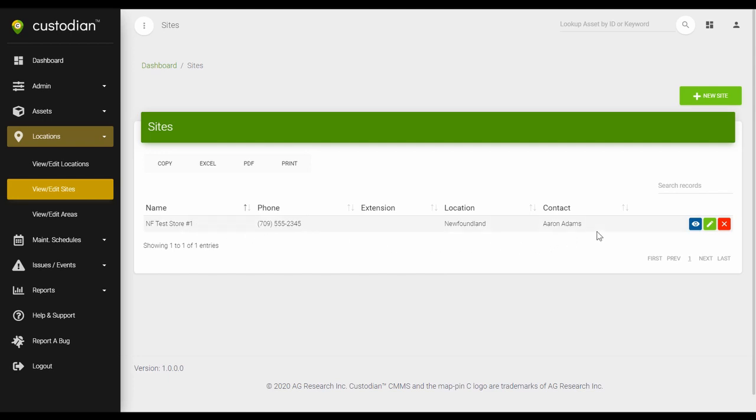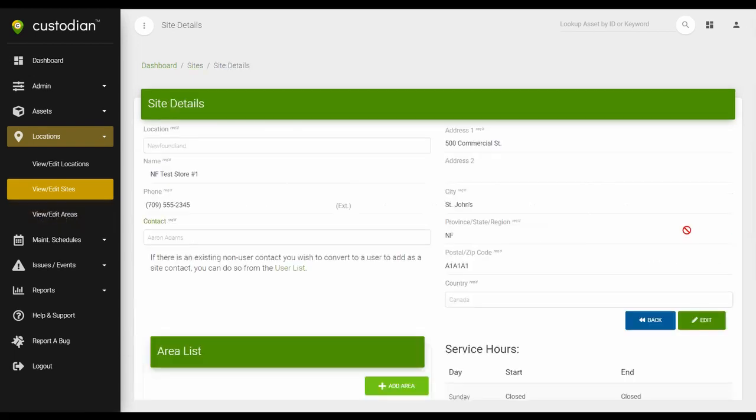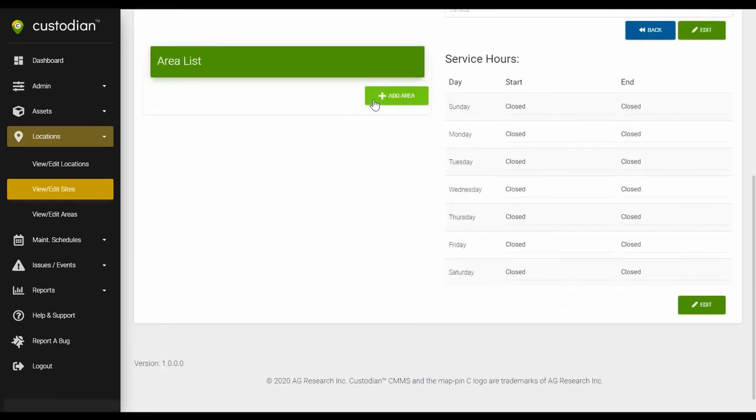And finally, you'll need to create at least one area within each site. There are two ways to create a new area, either from the left menu panel or from within the details page of a particular site. Either way will work. Click the Add New Area button.